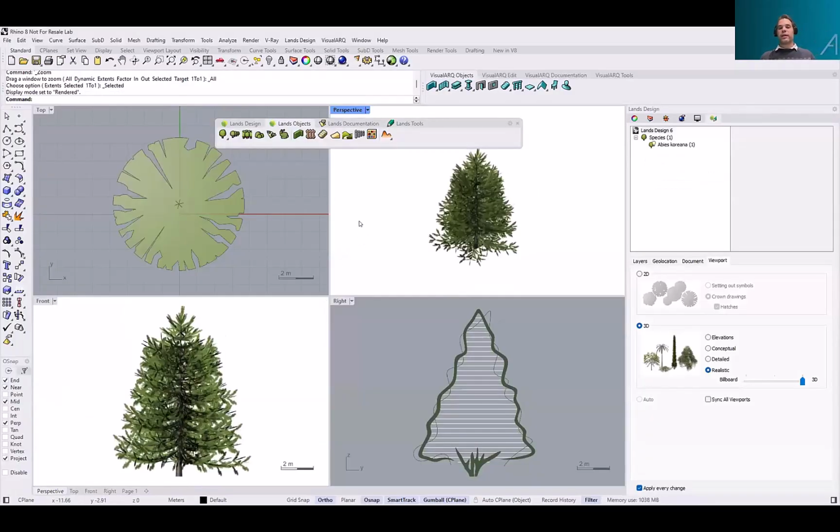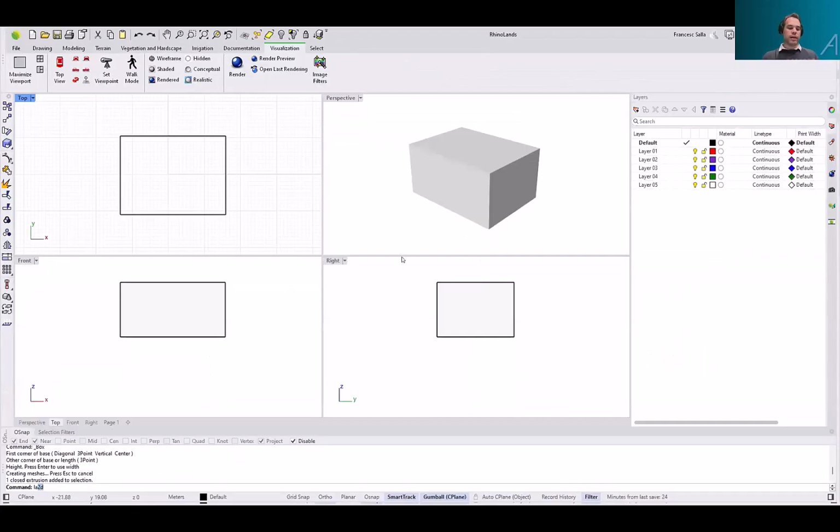Those of you that are familiar with Rhino can also run Lands Design as a plugin on top of Rhino. So you will work as you are used to with Rhino, and you will have all the Lands Design tools available with this specific toolbar. But today I would like to show you this presentation through the new RhinoLands interface.